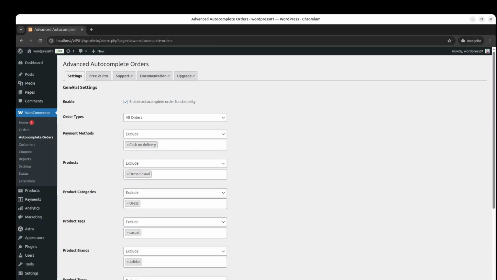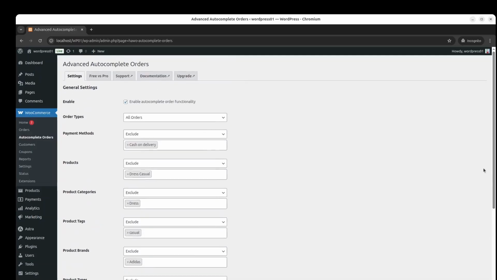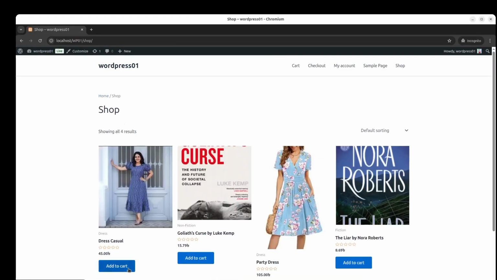what will happen is that a product or products with these categories, tags, brands, types, and all these user roles and current order status features will be excluded from autocomplete order. So let us order the same product again and see whether it has been excluded or not.